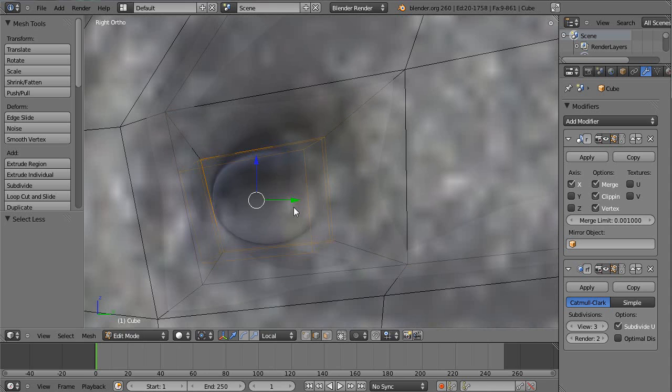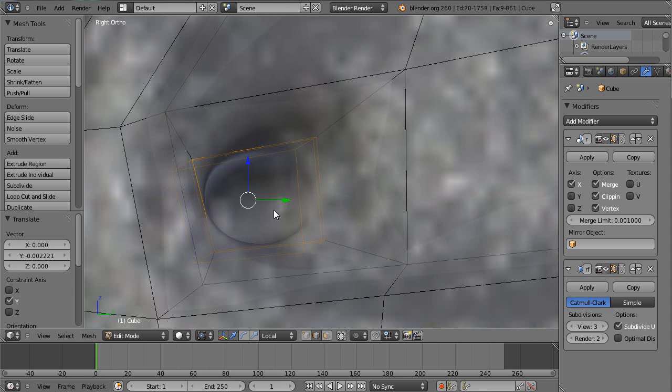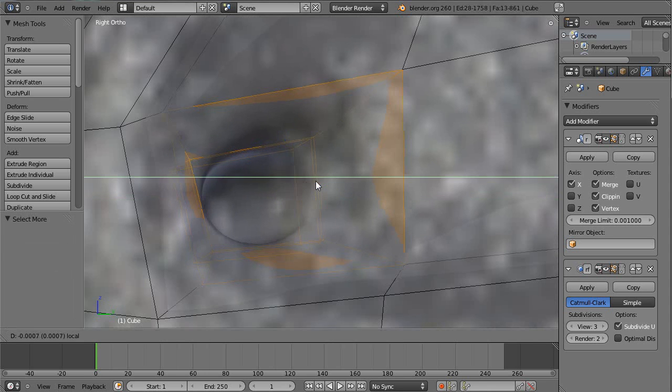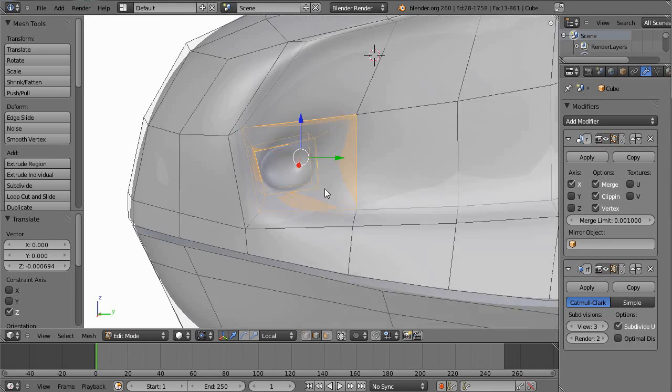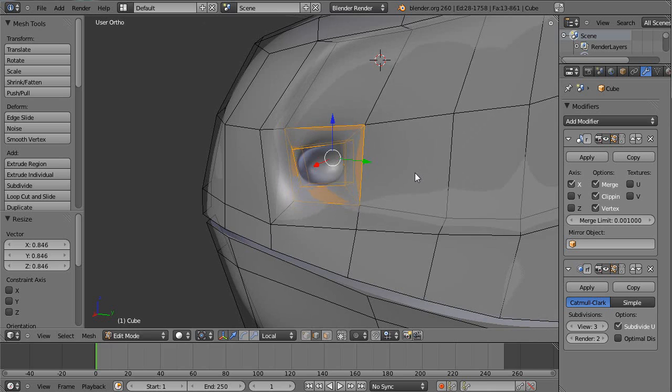Just going to select these, move it forwards a bit. Just using Control plus and Control minus to grow and shrink the selection. Scale it down a little bit.